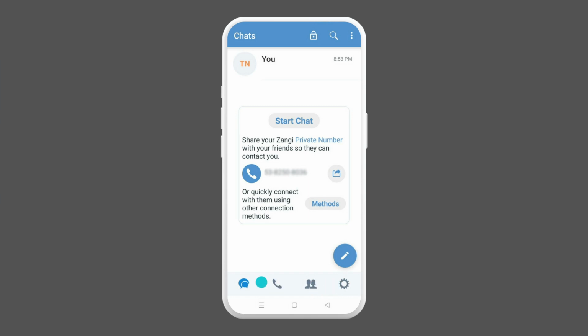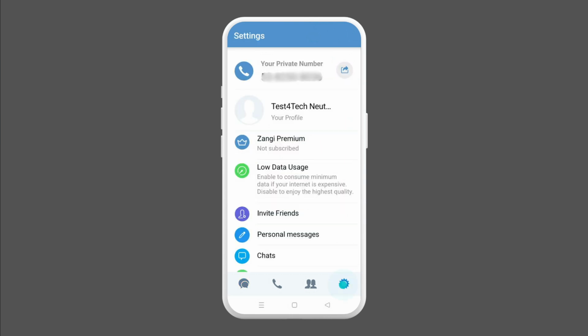Start by opening the Zangi app on your phone. Make sure you're on the main screen where you can see your chats. From here, you'll head into the app's settings. Look for the settings area, often shown as a gear icon. Tap it, and then open the section called Data Storage. Depending on your device or app version, it may appear as Data and Storage or something very similar, but you're looking for the place that manages storage behavior.